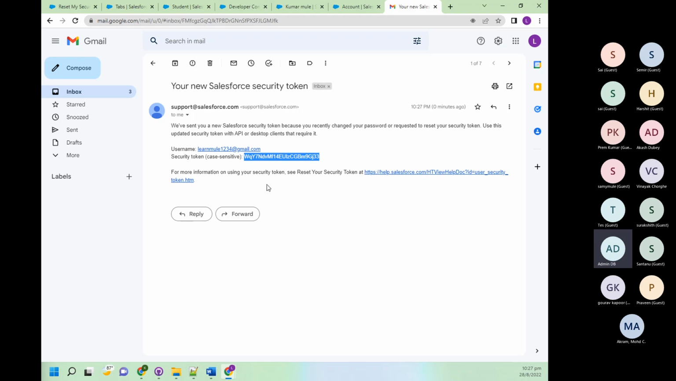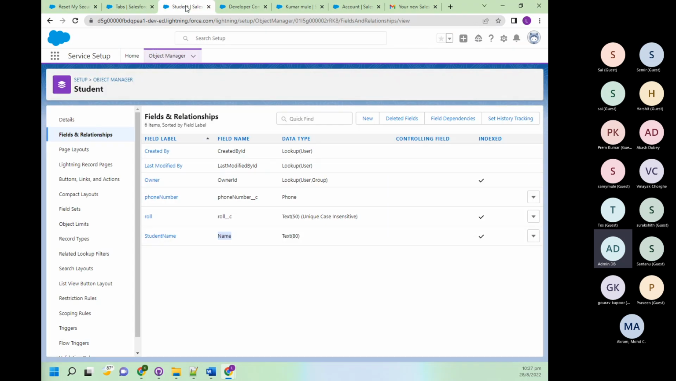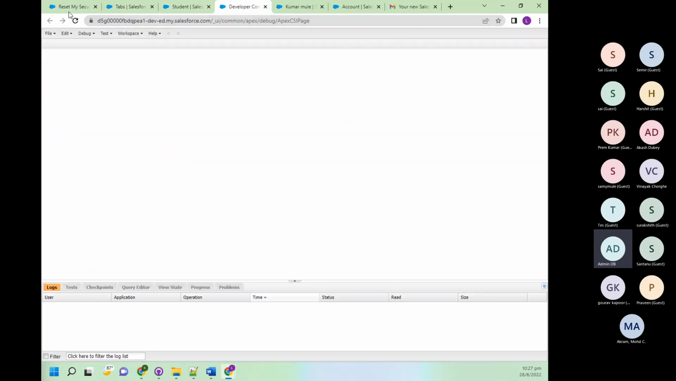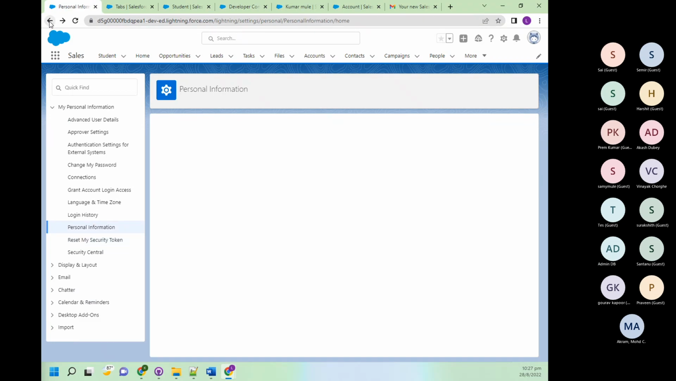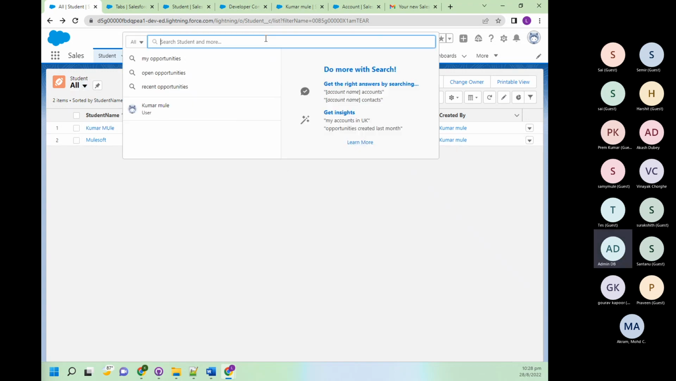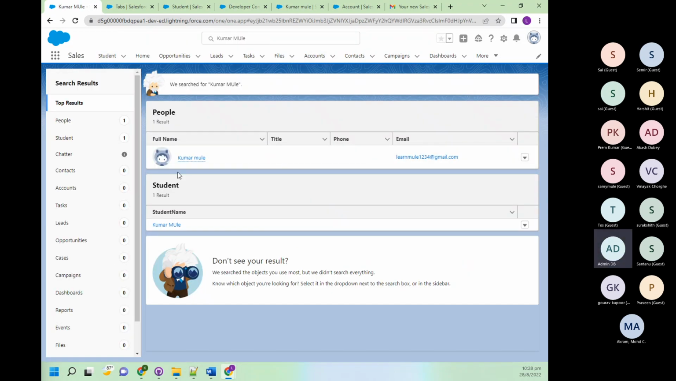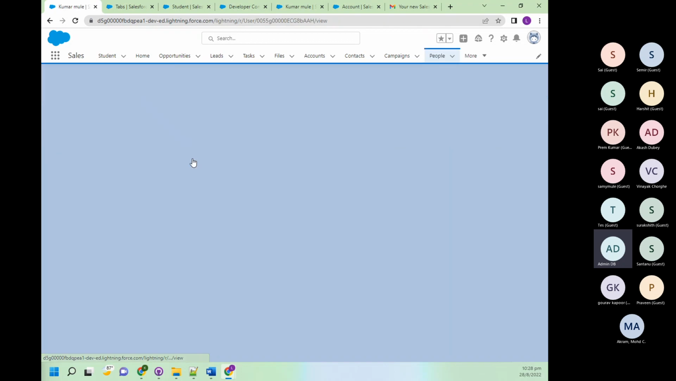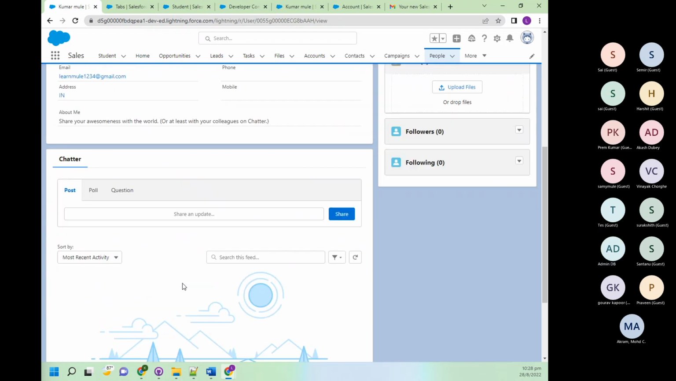Okay. Now, if you want to search for anything in Salesforce, it's very easy. Let's say I want to search for this particular Kumar Mule. Just take any field from this, go to the search section, and enter it. You will be able to see it in your search; just click on it and you will be able to open that particular object and the records.